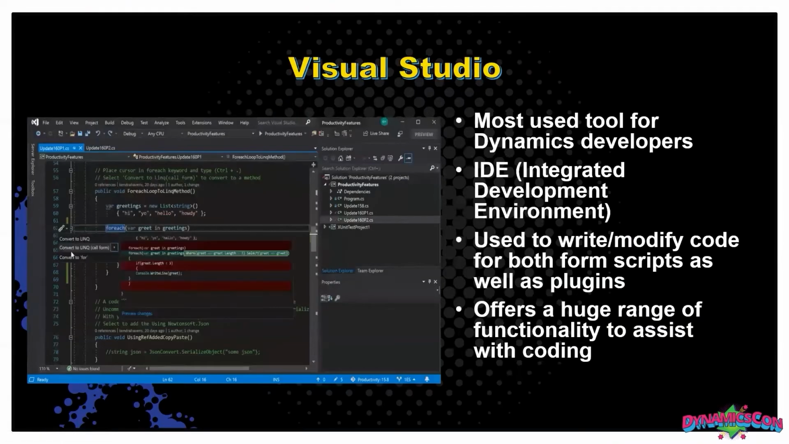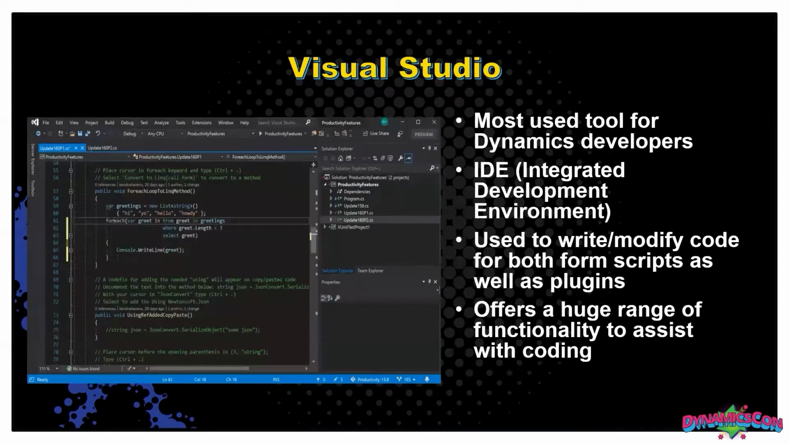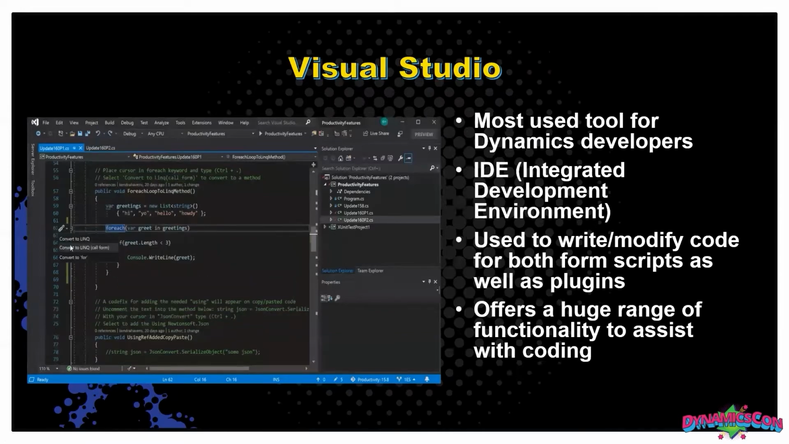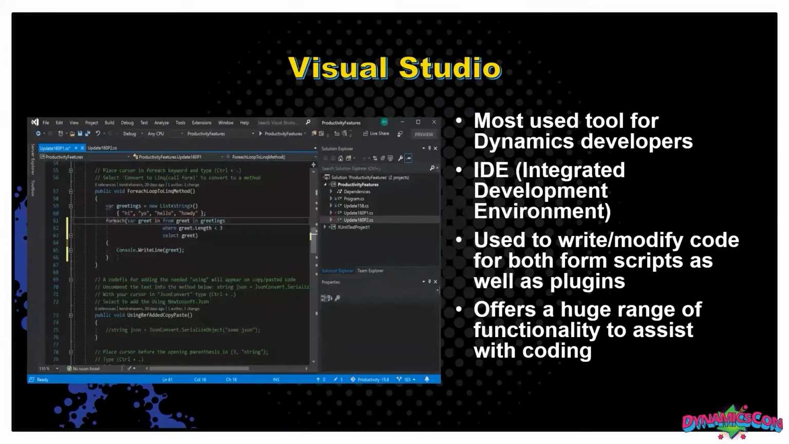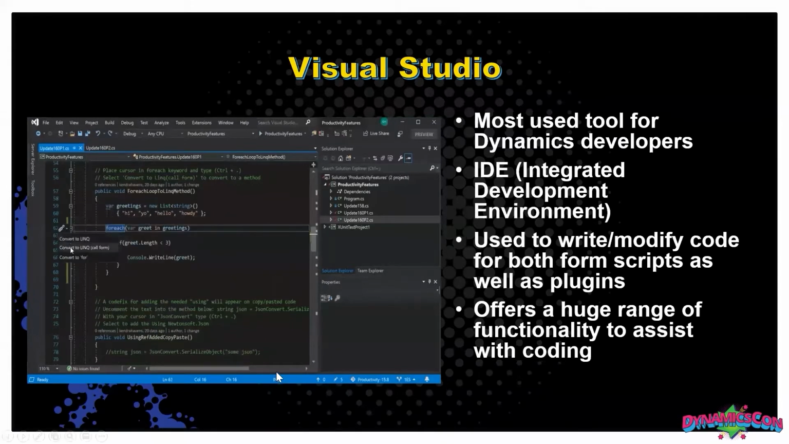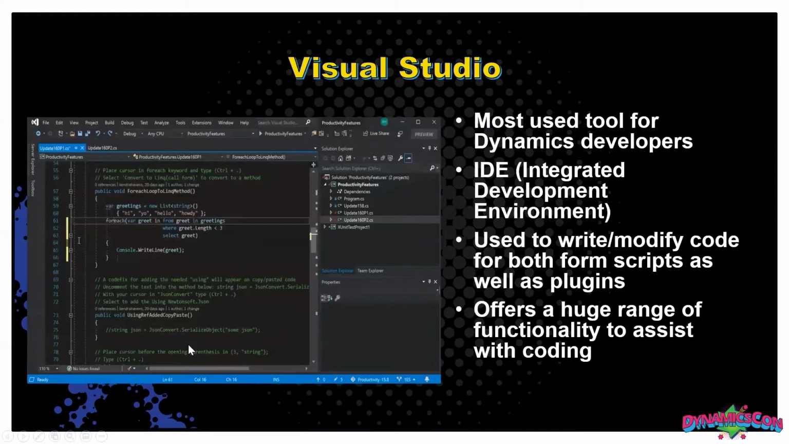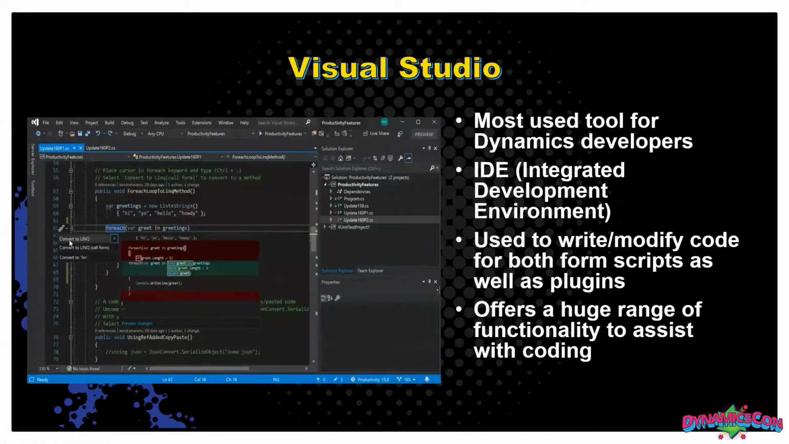Visual Studio is another tool to go over. It is the most used tool for a Dynamics developer. It is what is known as an IDE, or an integrated development environment, which basically just means that it is a suite of tools that together are used to help facilitate writing code. It offers a huge range of functionality to assist with coding. You could spend several days going over all of the different types of things that Visual Studio can do, and it is the primary tool used when writing or modifying code for both form scripts and plugins, which we will talk about in just a minute.